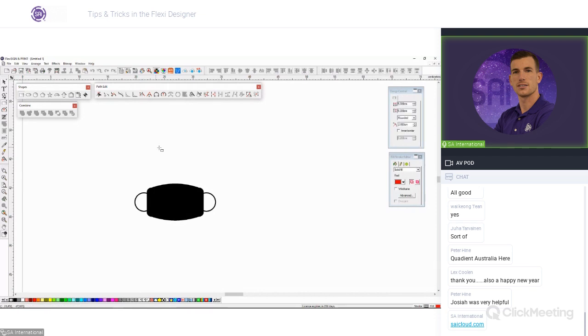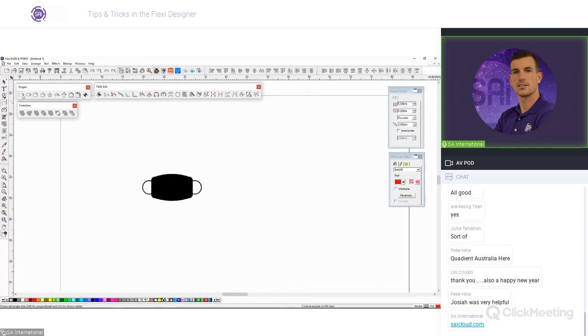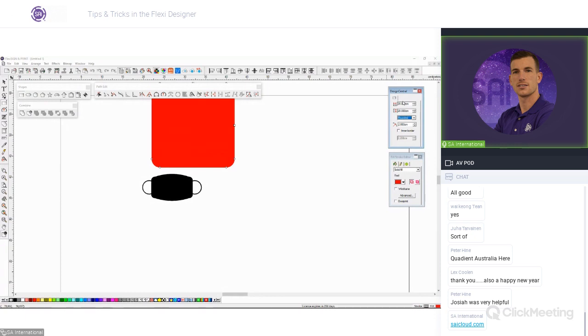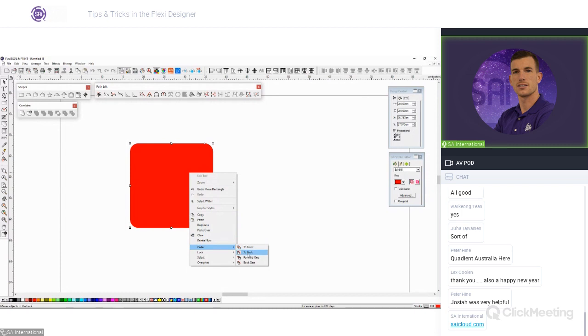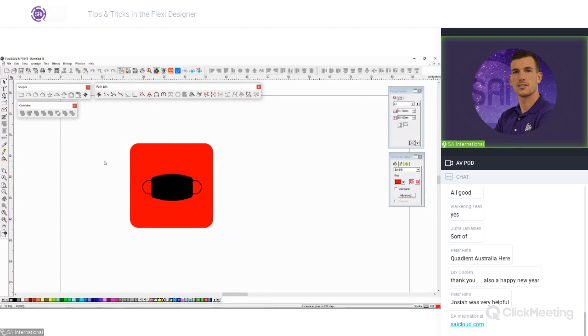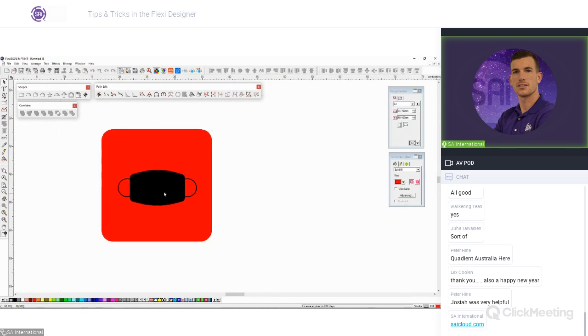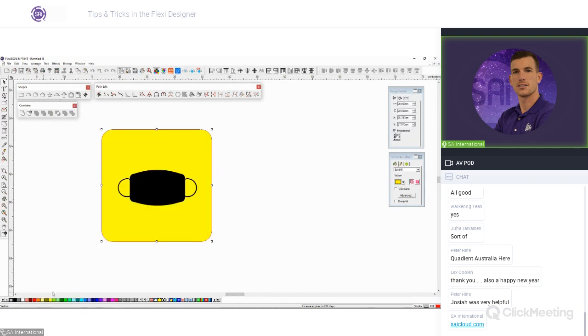I want to make a sign of it, so I'll select the rectangle tool again. I want to make it 20 by 20 centimeters, for example, like so. I want to order it to the back, so right mouse click, order to back. Again, center them. I want to make this yellow, for example.